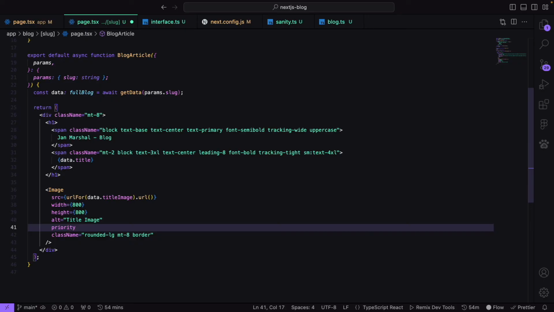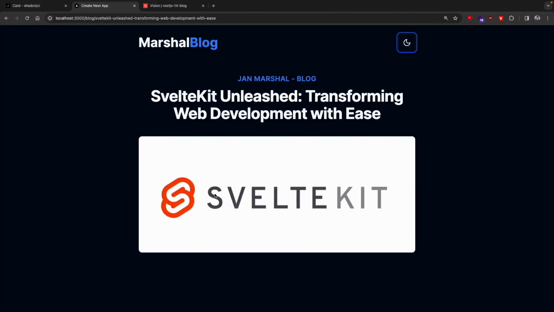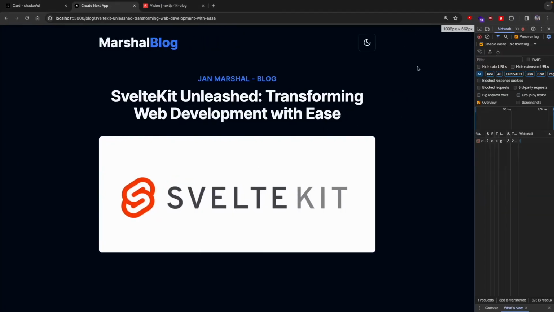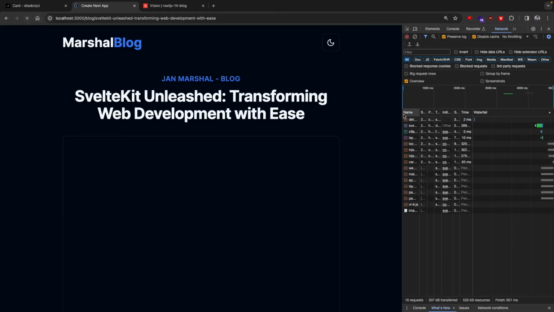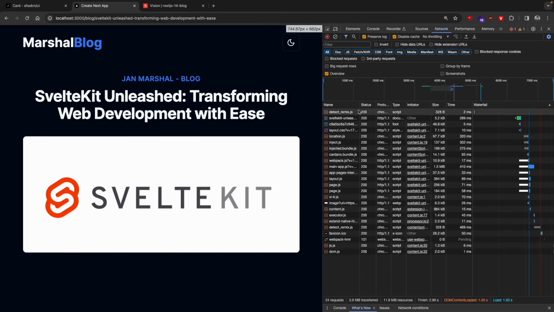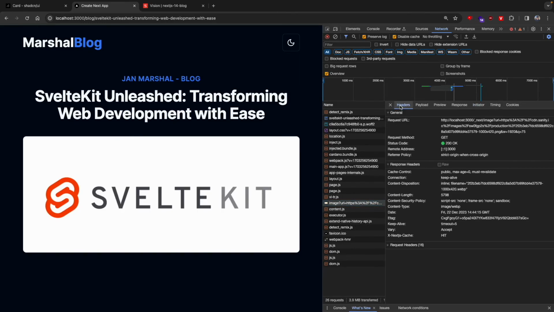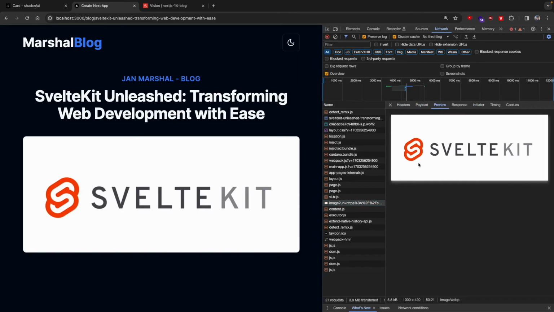And one thing I can also add is a priority property right here. And with priority, I tell Next.js to load the image with priority. So if I again delete it right now, let me open my dev tools right here. Let me go to network and let me reload the page right now. So if you check it right now, you will see that the image is loaded right here. I think that's the right image. Let's see, preview. Yes, that's the image. And you see it's loaded only right here. You see that all of this stuff is loaded and then only our image.